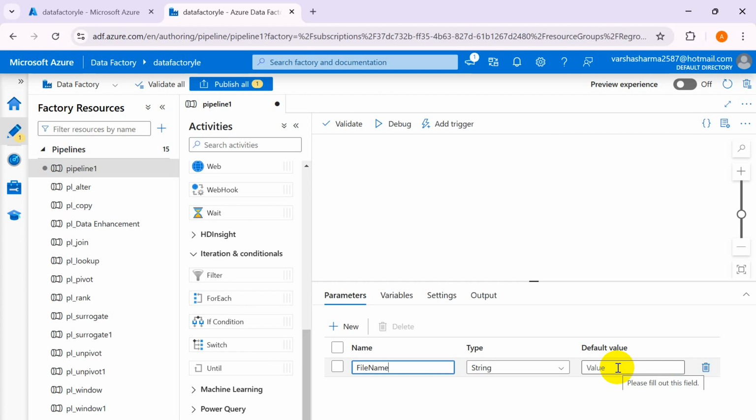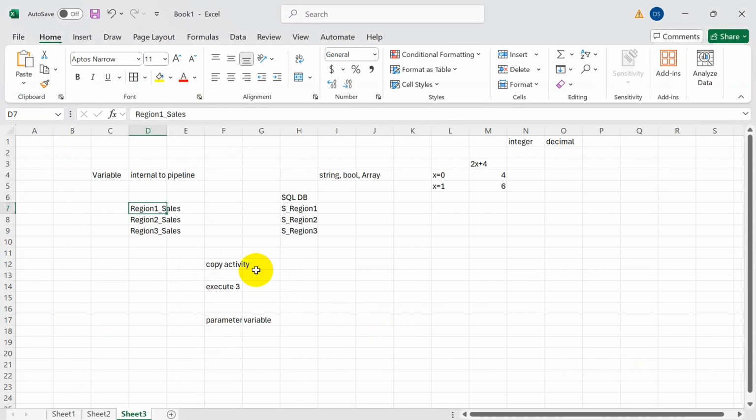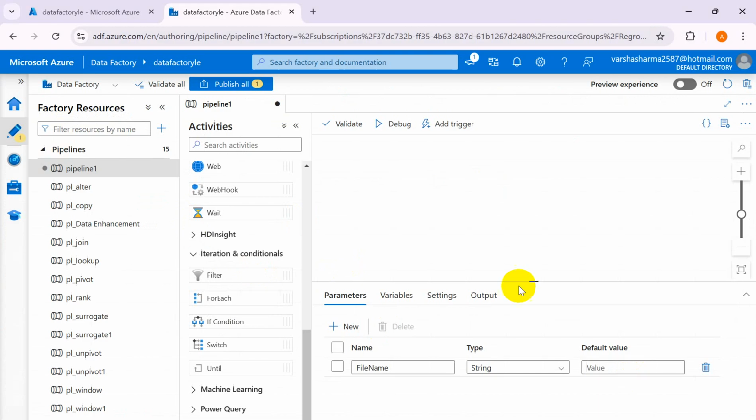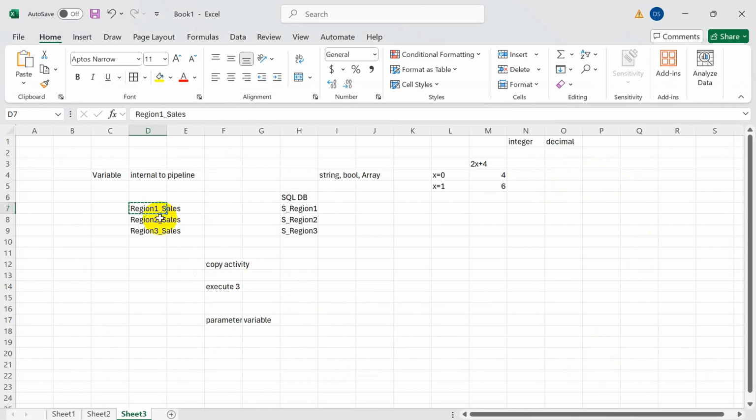Or let's give a value just for an example, because I'm not creating any copy activity. So I'm giving the value region 1 underscore sales. This is the value I'm having right now, because I'm not taking any get metadata activity. I can take the get metadata activity and then use the variable, because get metadata activity will give all the three names.